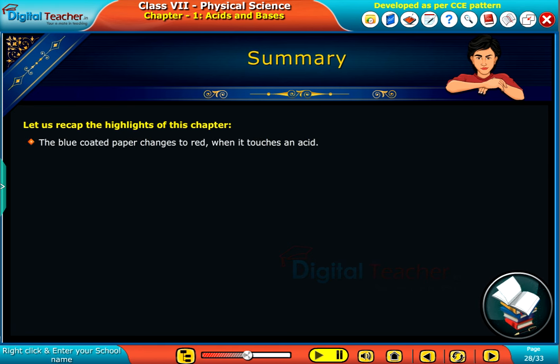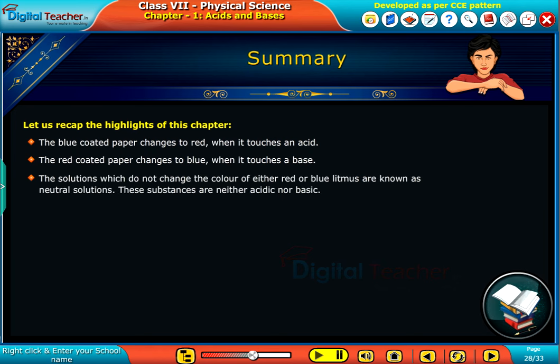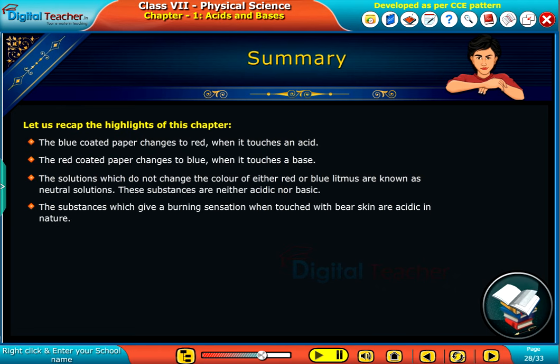The blue coated paper changes to red when it touches an acid. The red coated paper changes to blue when it touches a base. The solutions which do not change the color of either red or blue litmus are known as neutral solutions. These substances are neither acidic nor basic. The substances which give a burning sensation when touched with bare skin are acidic in nature. The substances which are soapy to touch are basic in nature.